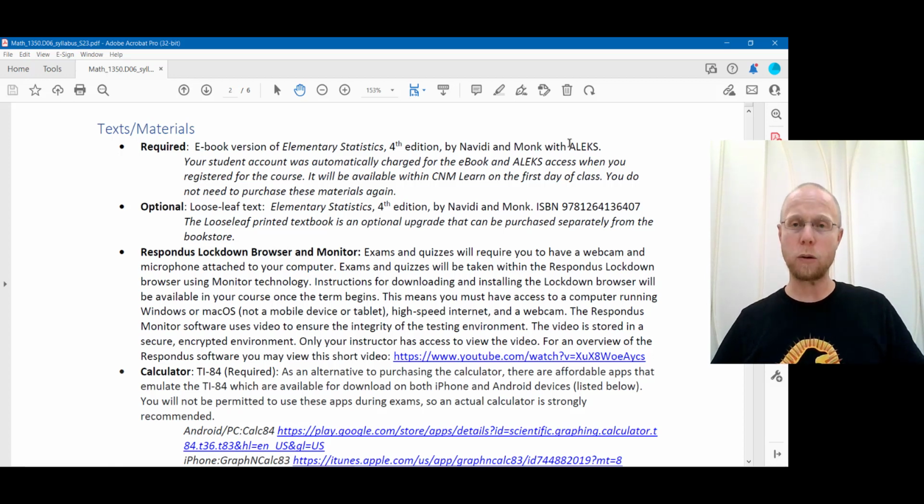And then primarily we're going to be using Alex for our homework assignments. So we will have sets of homework assignments from every section of the textbook assigned and due on a weekly basis, and Alex is the place that we will go to access those. I'll show you that maybe in just a little bit.